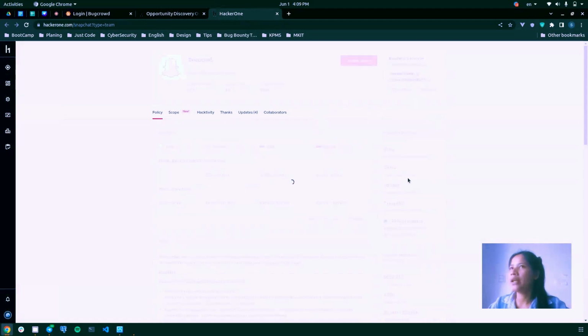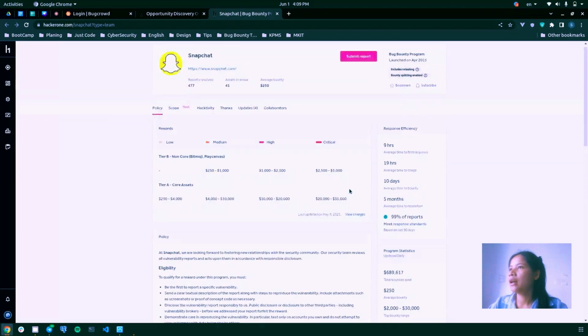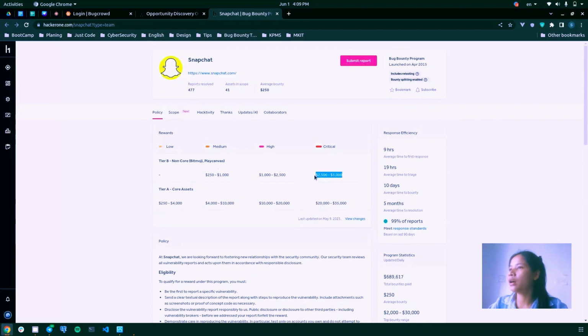I mean, all the services or companies that have a bug bounty platform will reward you depending on the bug that you found. It can be low, medium, high, and critical. The critical one is the highest in the application, and it will give you a lot of money.